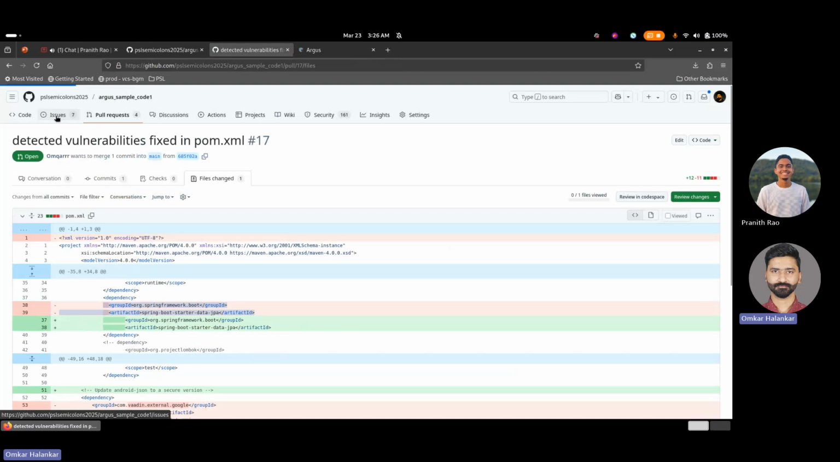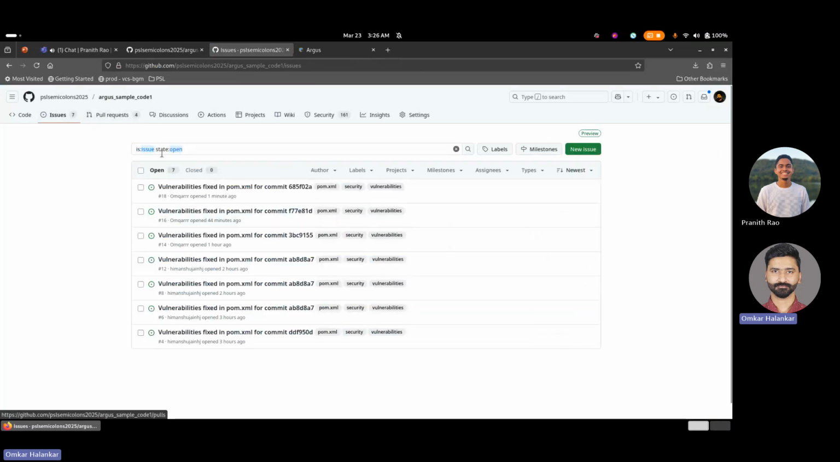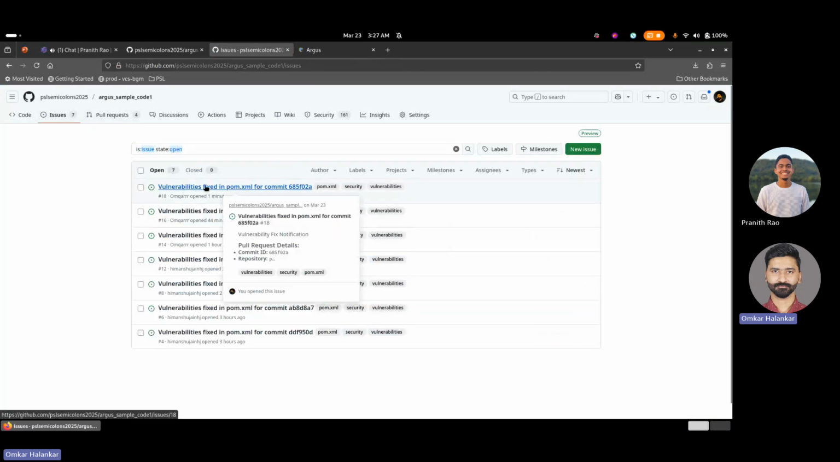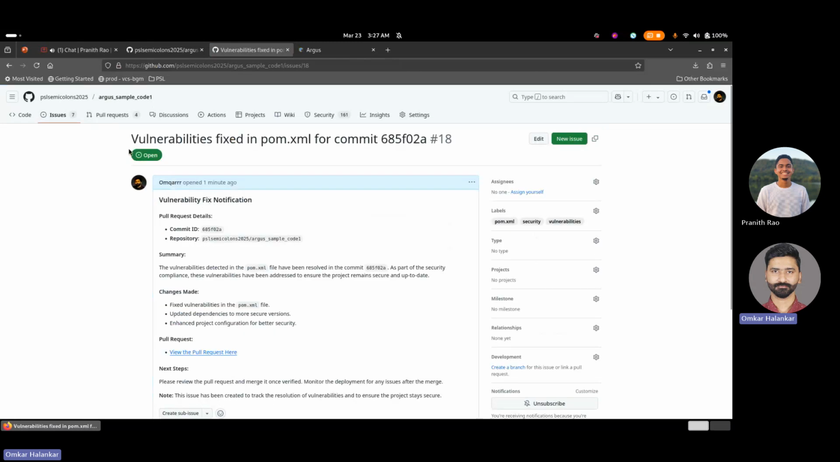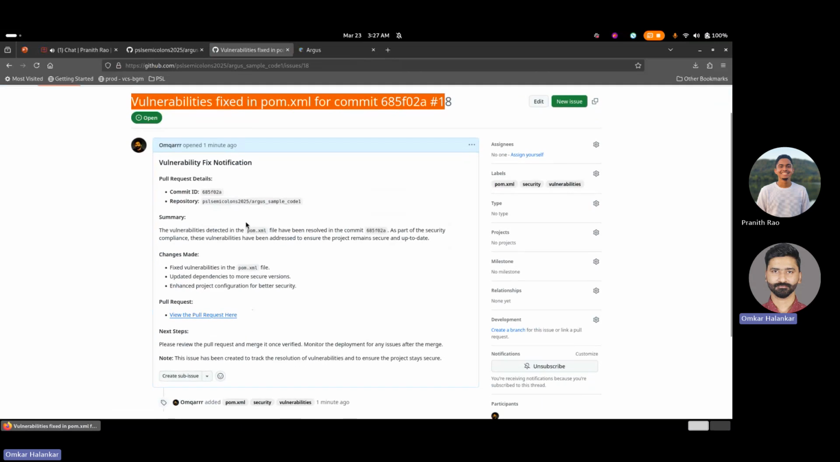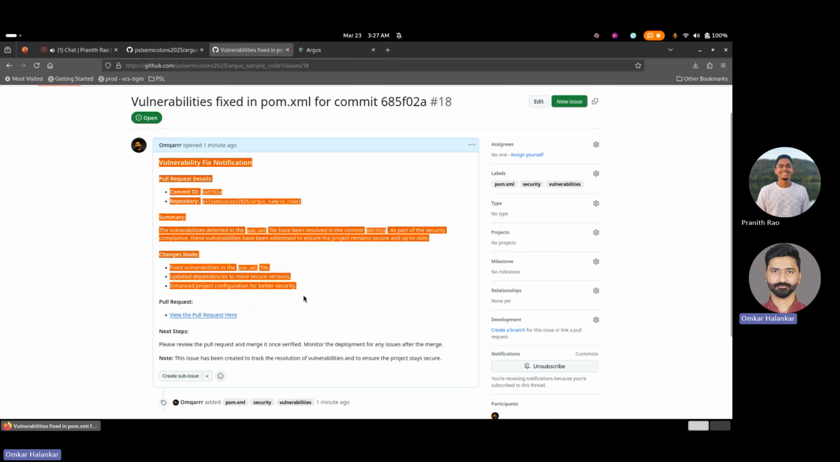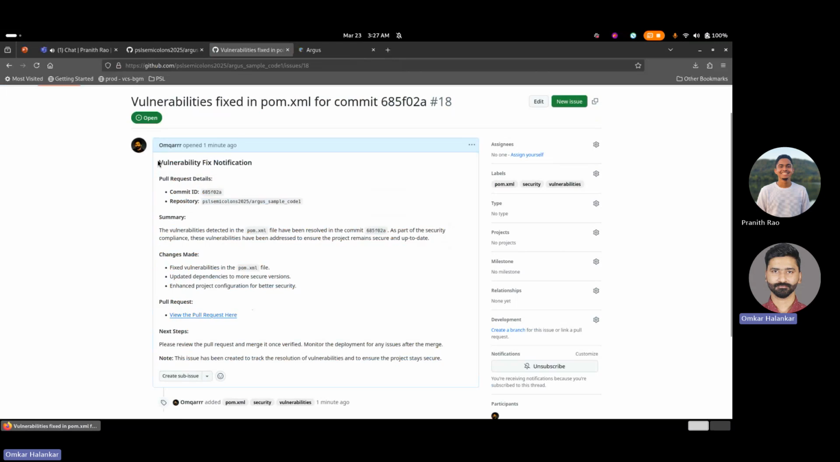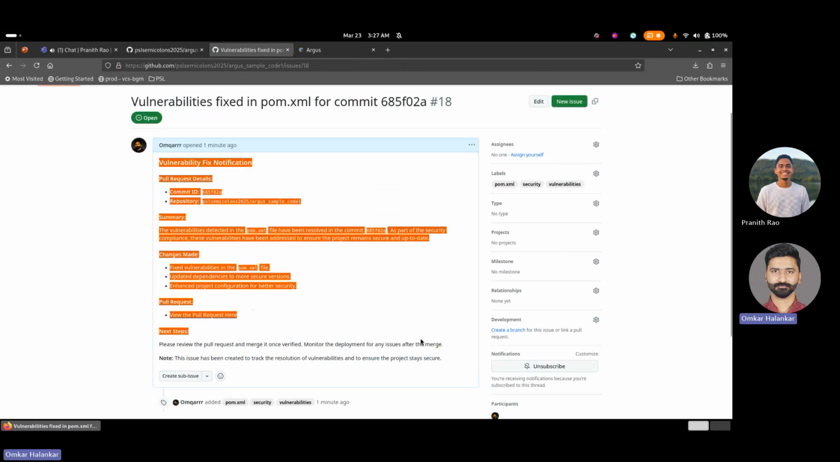If we go back to the issues, along with the pull request, it also creates an issue. So if you see, one minute back an issue was created, and this is describing it. This is for documentation purposes. Even though we are remediating it automatically with the LLM, we are making sure that we are noting down all the details with the help of this feature that our product provides. So that's all we wanted to share.